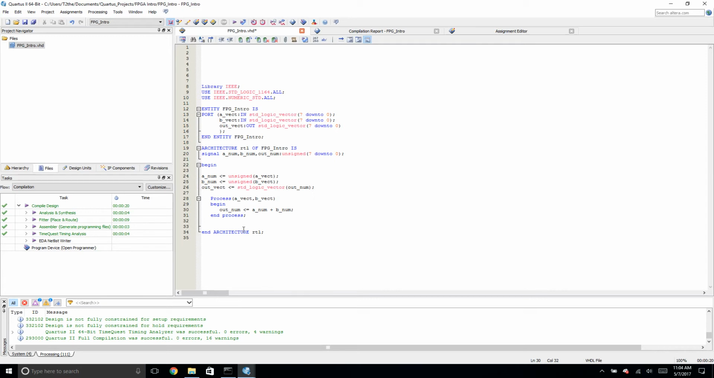Older library versions have 1164 signed logic and 1164 unsigned logic. Those libraries are outdated and were replaced with this numeric standard library. The numeric standard library allows us to actually put in these unsigned and signed values, so it actually makes math a lot easier.